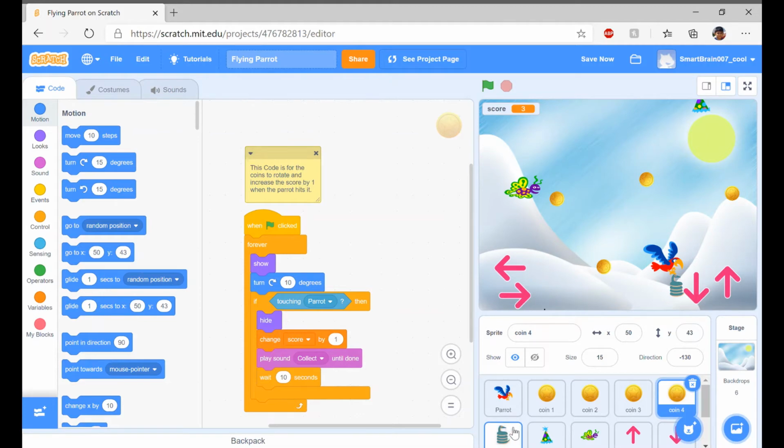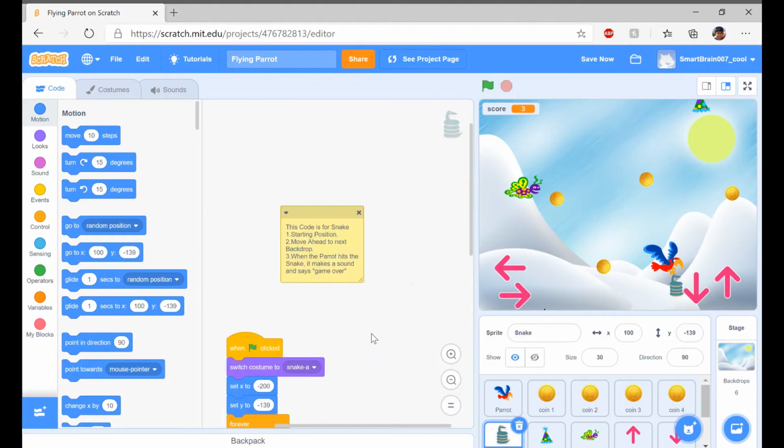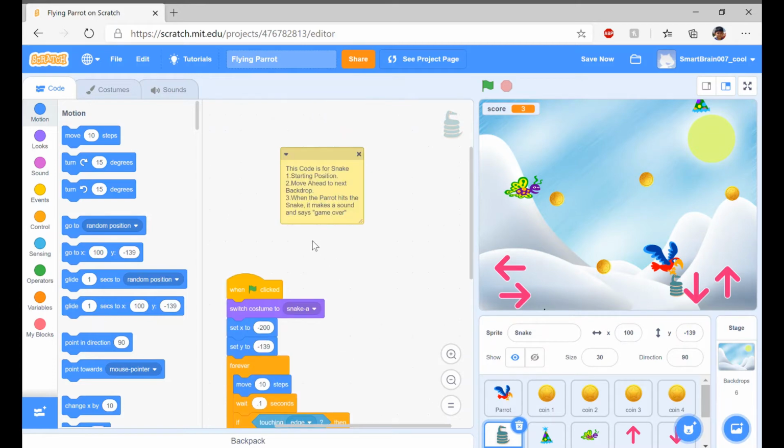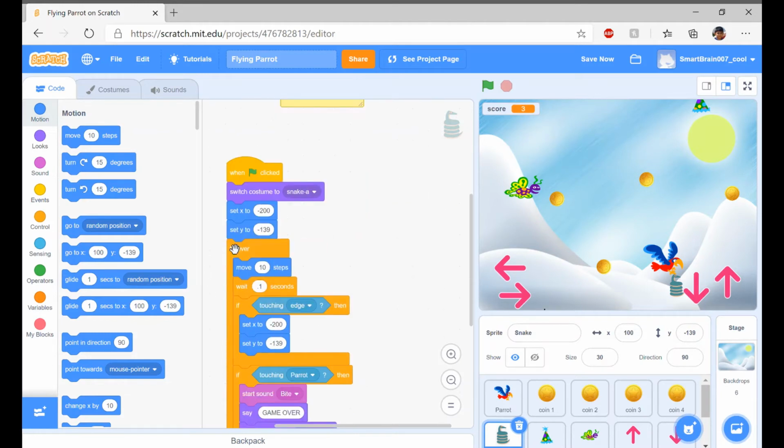Now let's see the coding for the snake. This code for the snake is to set a starting position and move ahead to the next backdrop. When the parrot hits the snake, it should make a sound and say game over. That is, the snake should be moving in a straight line. When it touches the edge, it should come back to the position where it started. And if the parrot touches the snake, it should make a sound, end the game and say game over.